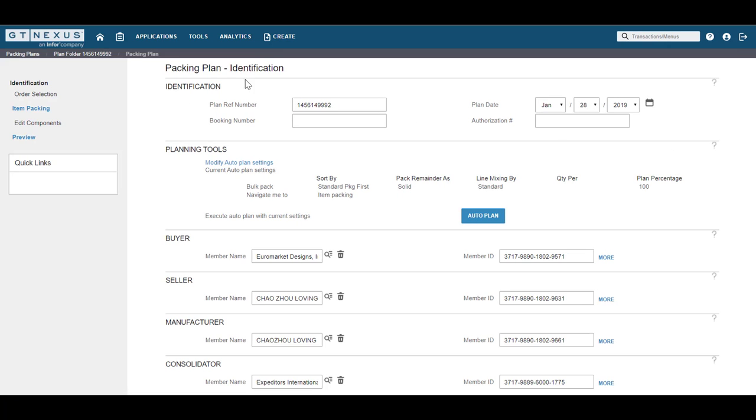It brings you to this packing plan identification page. In the middle of the identification page, we have the planning tools. This is if you're going to use the same box throughout the entire order. This is where you will auto plan. I'm going to show you an auto plan, and then I'm going to show you a manual plan if you have different packages that are going to be used in one order or one packing plan, okay?